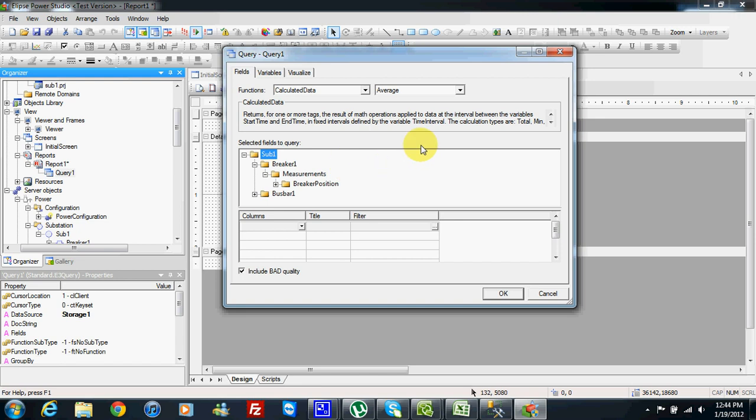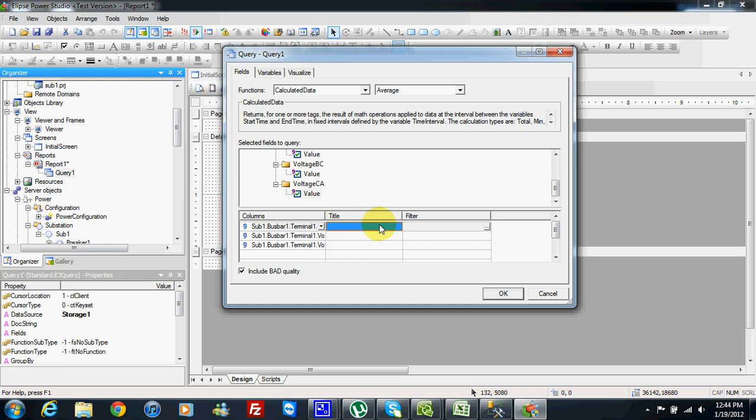So for example, breaker 1 measurement, breaker position, this is a digital value, so I don't need to check this one. But if I want to check the analog value on the voltage AB, BC, and CA, here I can choose to pick this value, this one, and this one. And then I can give them a new name, voltage AB. Here we will have voltage BC, and here is voltage CA. So I can give them a new name if I want. And so I already choose to calculate on average.